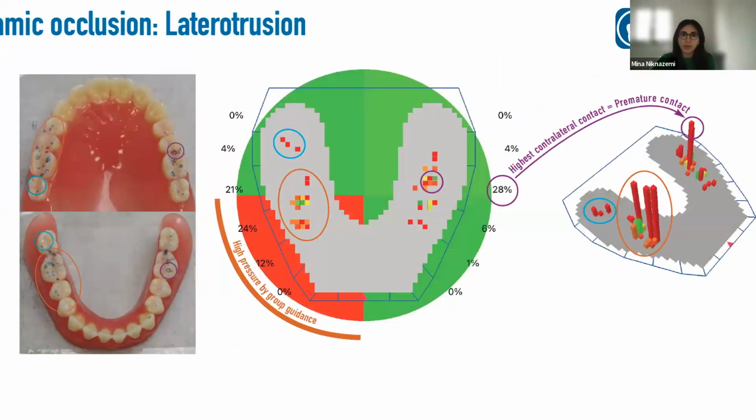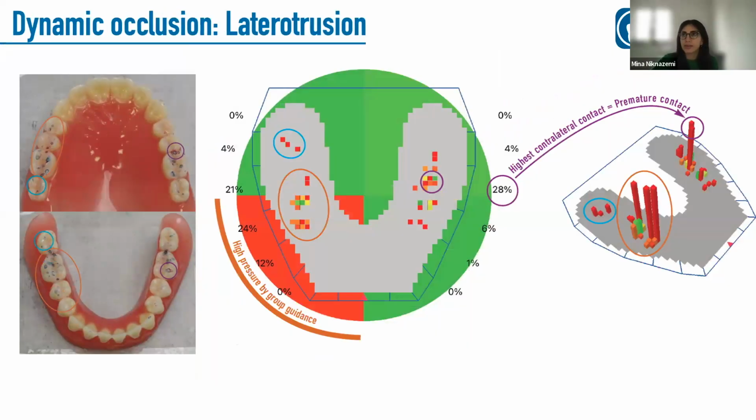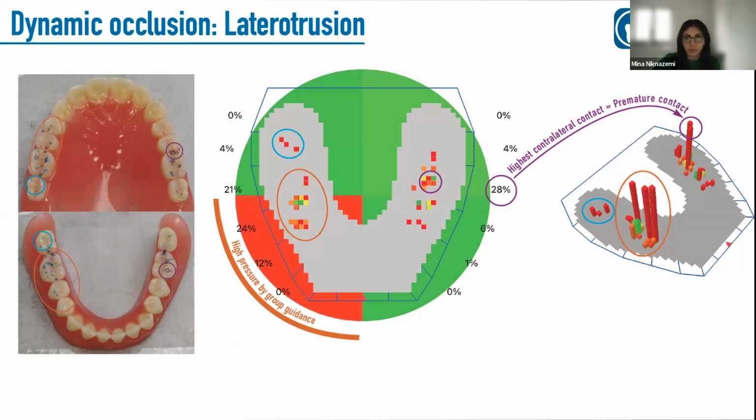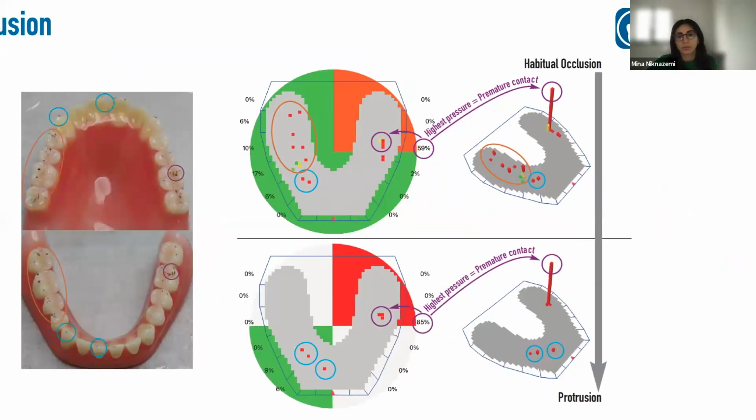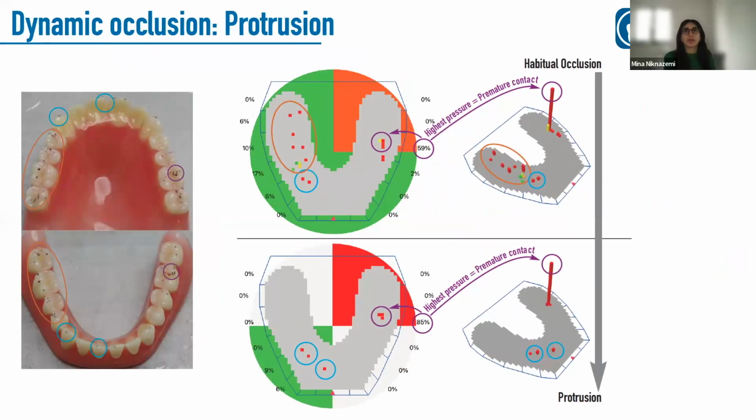And the same you can do for dynamic occlusion as well. You see here a non-balanced group guidance with most of the pressure being located in the bottom right quartile and a single contralateral contact antagonizing this movement. And the same can be done with protrusion.